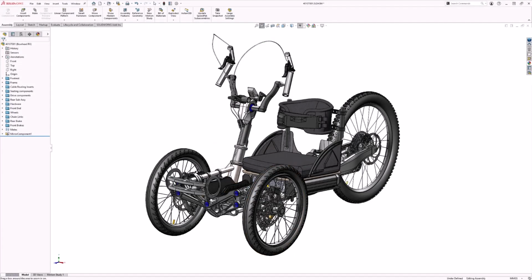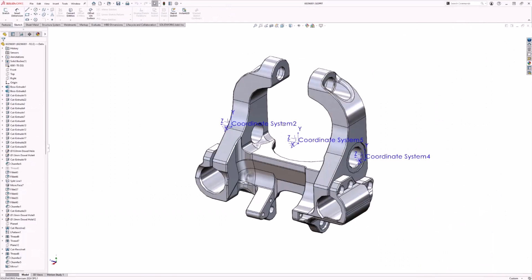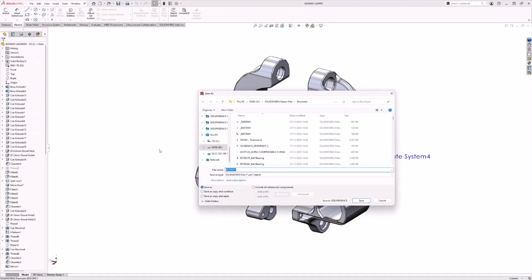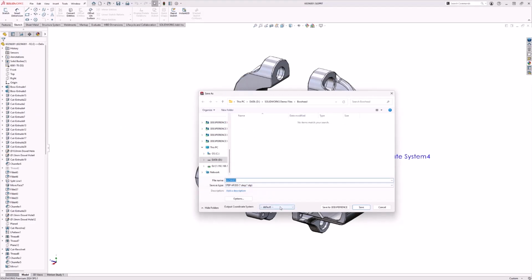Another great feature added to SOLIDWORKS 2024 is that now you can select which coordinate system to use as your origin when saving an assembly or a part file as a STEP. To do this, we will open the Save As dialog box and select the STEP file type. You can notice that a new drop-down menu has appeared where we can select which coordinate system to use as the origin for the new saved part.